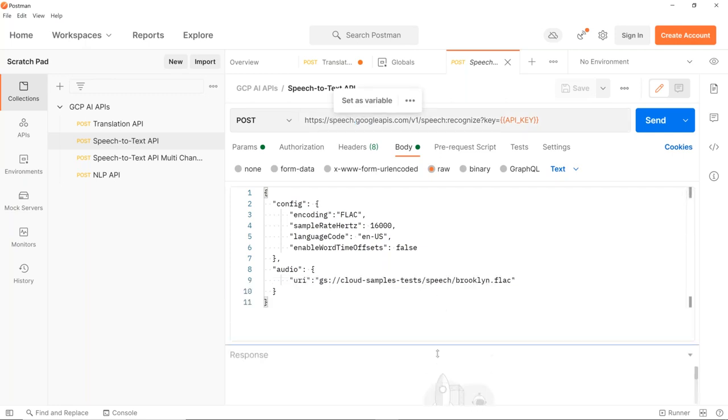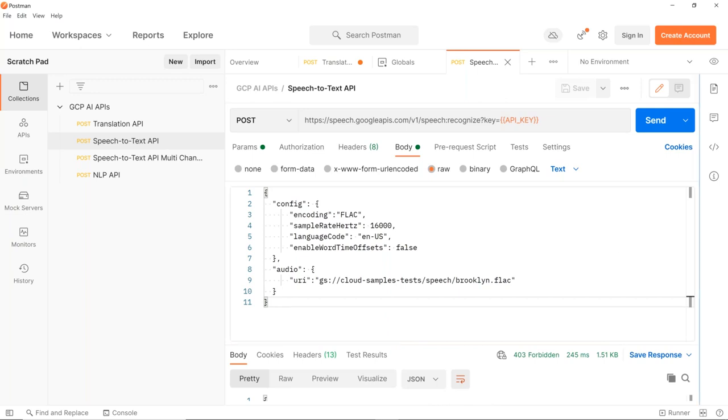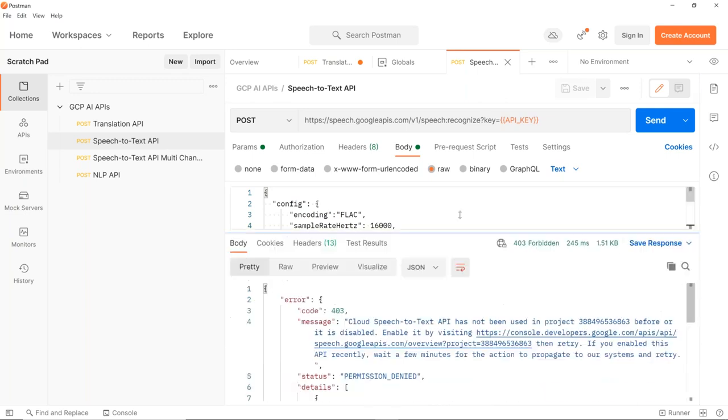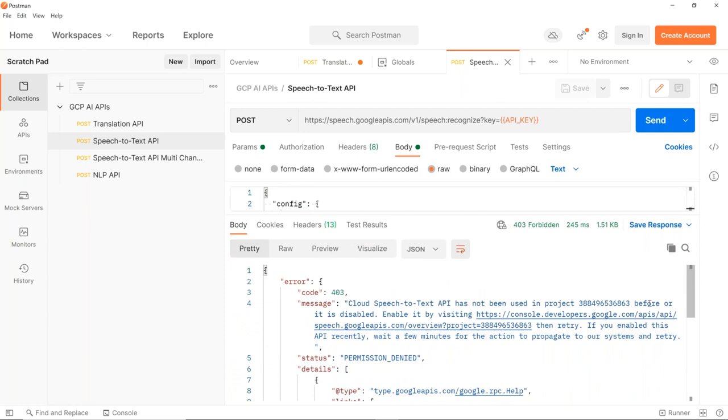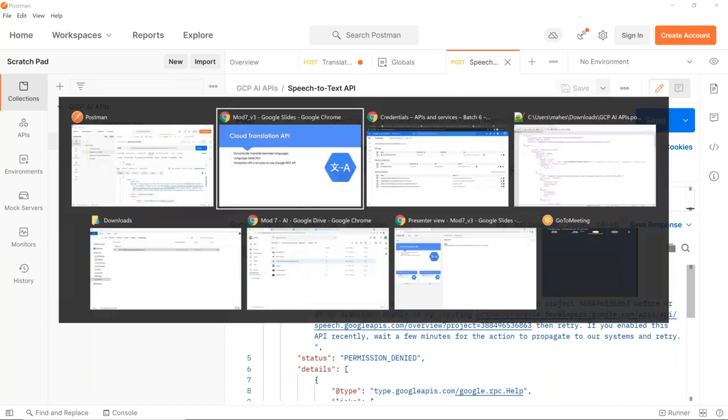So I have an audio which is in a Google Cloud Storage bucket, something about Brooklyn. So I can try to send a request and see what is going to happen. Because this API is not authorized to use the key, let's see what is going to happen. So send, forbidden. The speech API has not been enabled in the project before, or it is disabled. Try enabling it, is what they are saying. Okay, so this is not related to the key. So they are saying the API is not enabled. Okay, let me go ahead and enable the API.